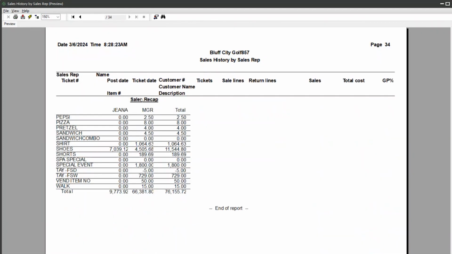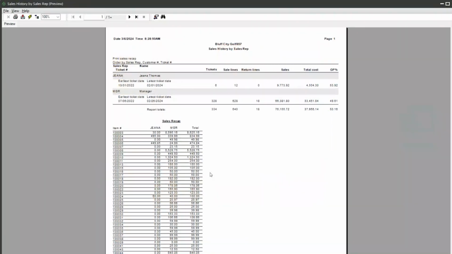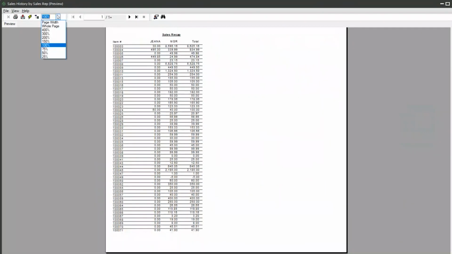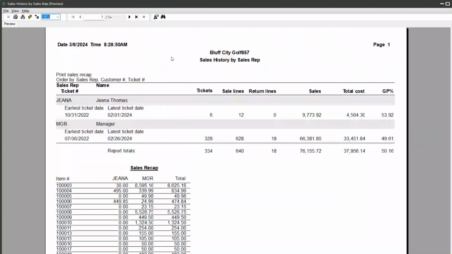And then here's the sale. I like the sales recap. This is pretty nice. If you just wanted the sales recap and nothing else, if you just unchecked everything, there's your sales recap. Okay, so pretty nice at a glance information.